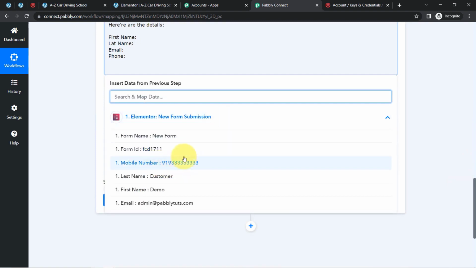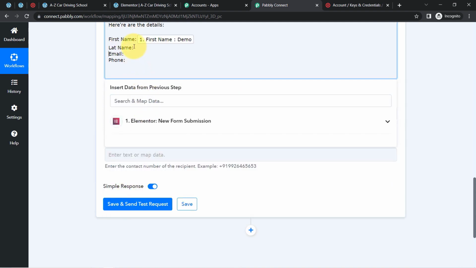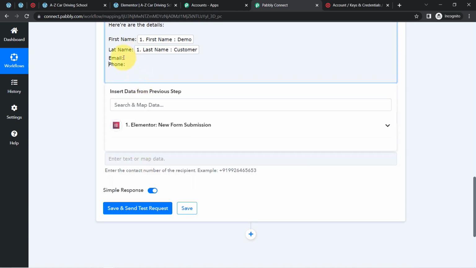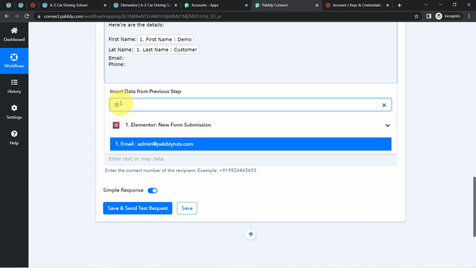Now you just need to select that specific field. In front of this first name, I want this demo to appear. In front of this last name, I want this customer to appear. In front of this email address, of course the email should appear, and you can even search for the same values directly from the search bar.